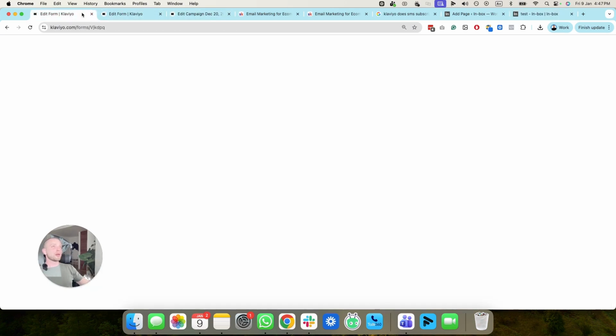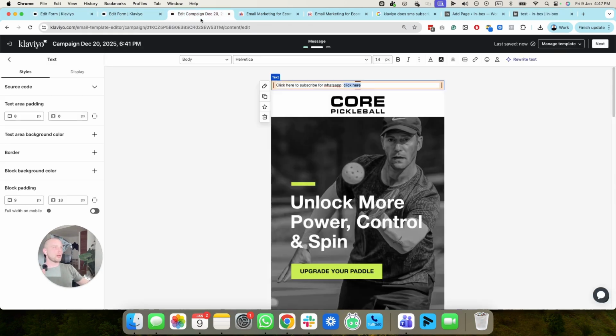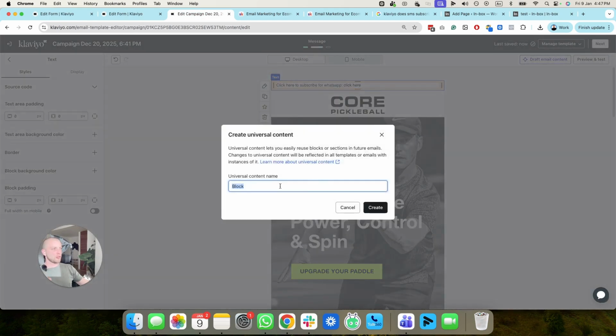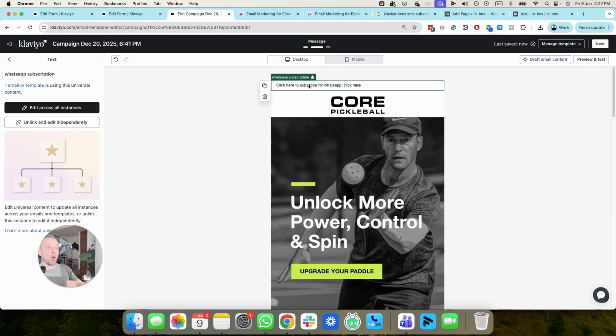What I recommend doing within these emails here, right, is basically saving this as a universal block, set as universal block, call it like WhatsApp subscription, create, and then add this block to every single email, in every flow, and in every campaign to grow that SMS list. That is how you do it.